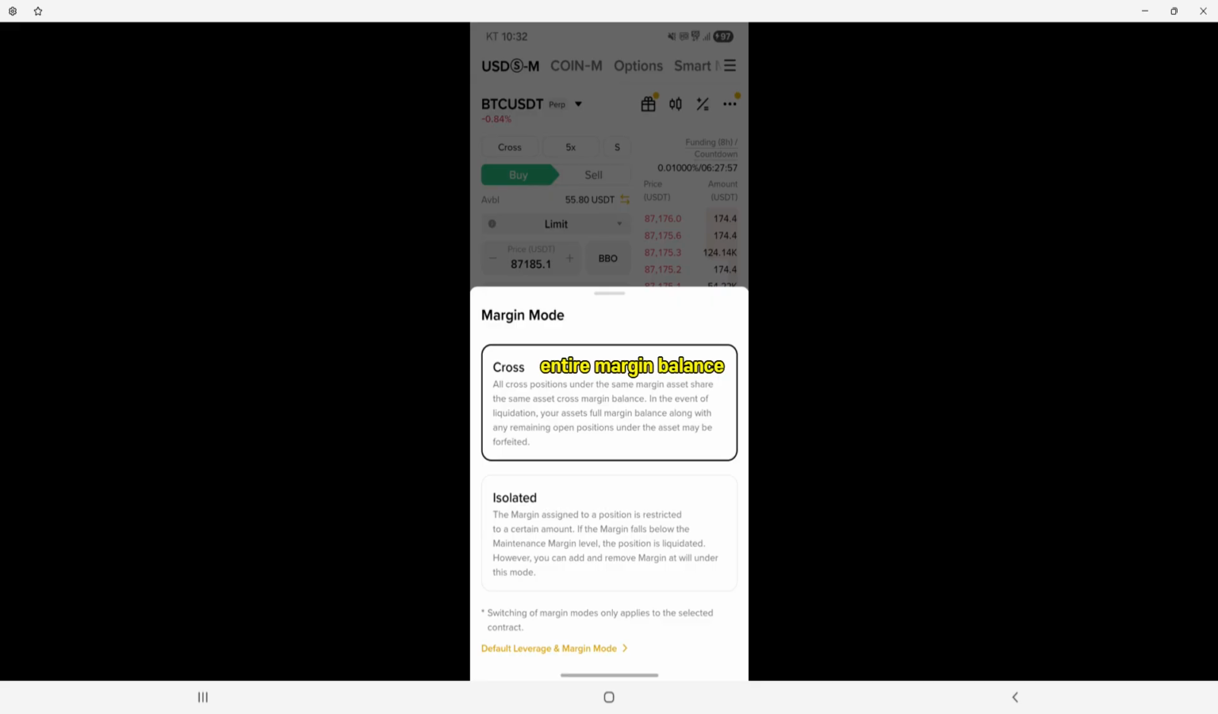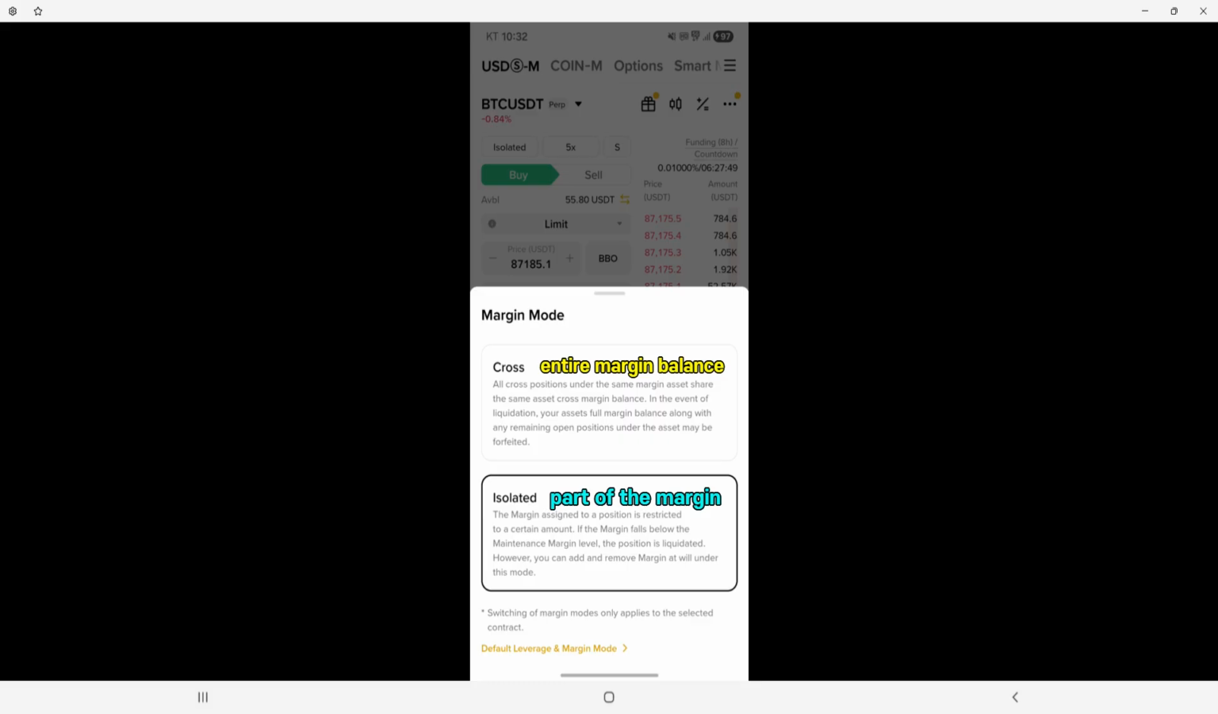In cross-margin mode, your entire balance is shared across all open positions. In isolated margin mode, only the margin allocated to each position is used independently. For beginners, isolated mode is generally recommended because it helps limit potential losses.